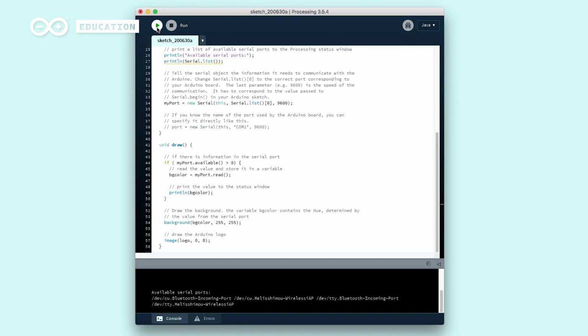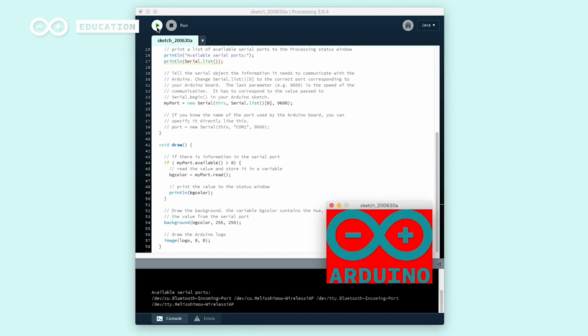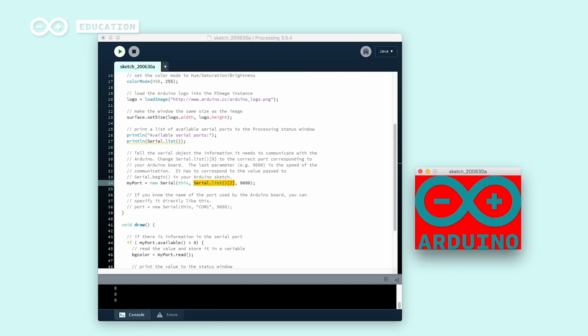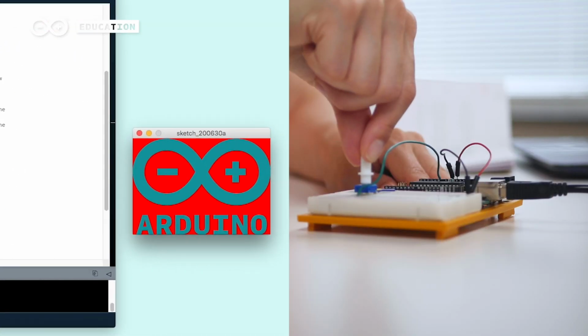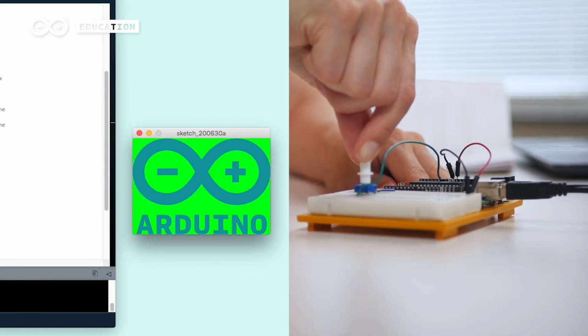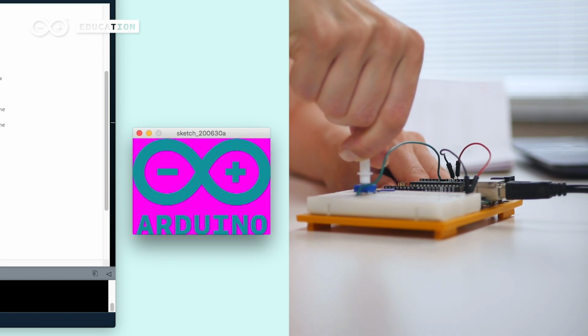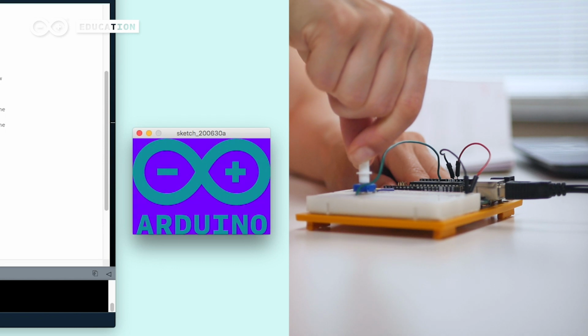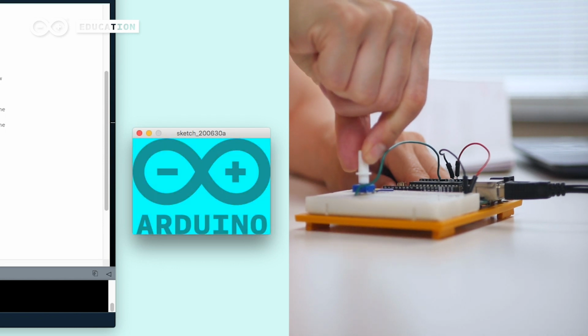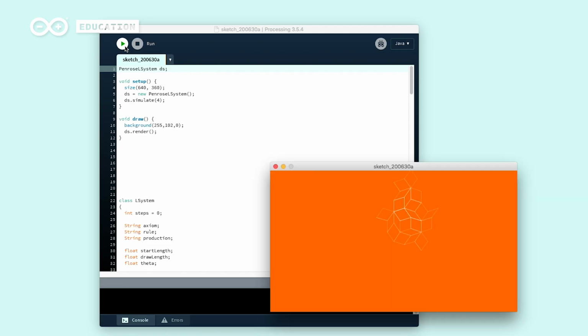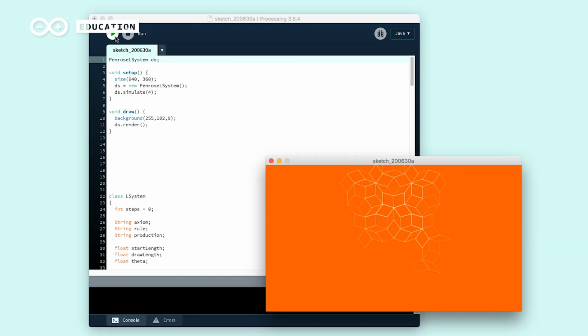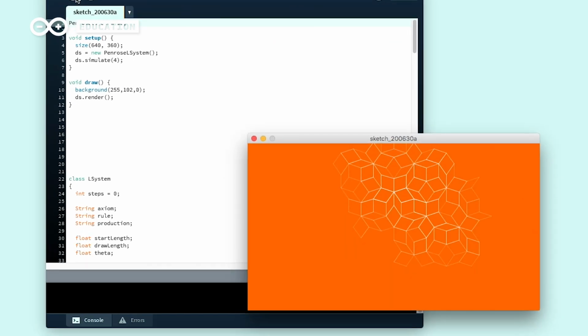Now we can test the project. Click the Run button and a window with the Arduino logo should open. To change the background color, turn your potentiometer. Now that you have your first Processing program working, you can explore the tutorials on their site and create digital art using different colors, shapes, and images.